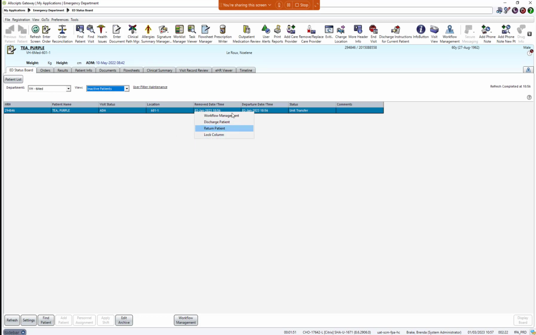We don't have an option here because the patient hasn't been transferred, but you would be able to remove the patient and they would go right to the ICU board. So you can either wait for that 15-minute refresh and then they'll be there, or you can remove them from the board yourself.